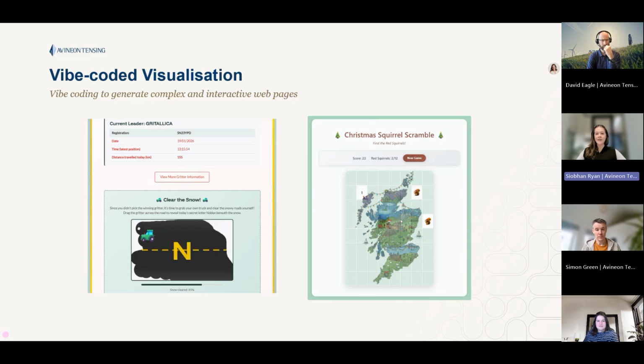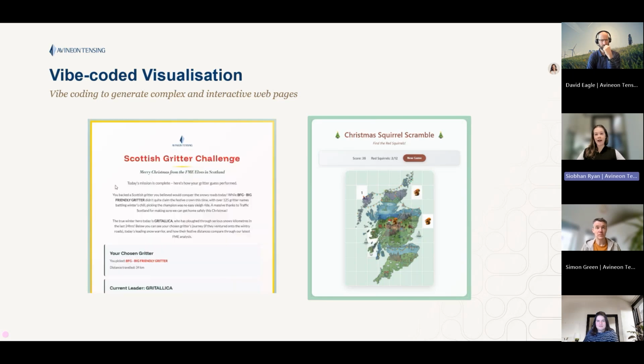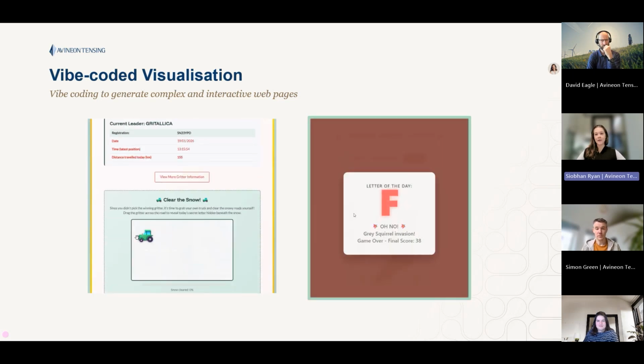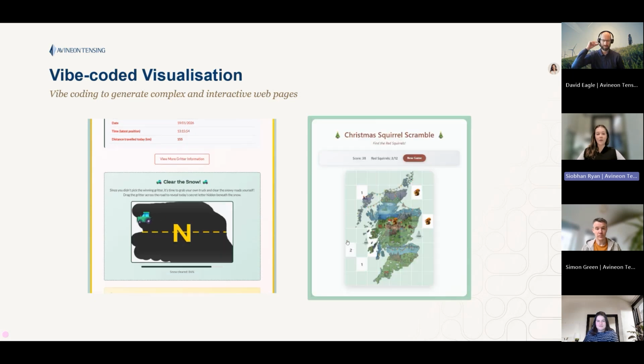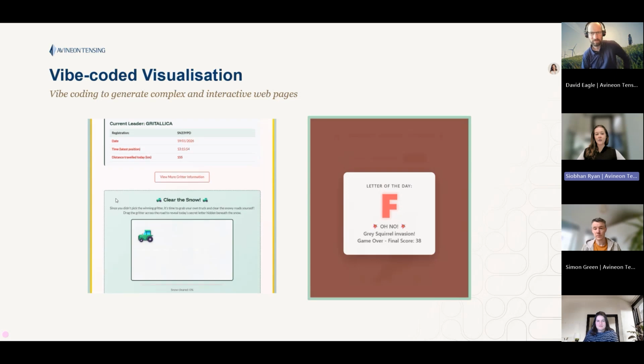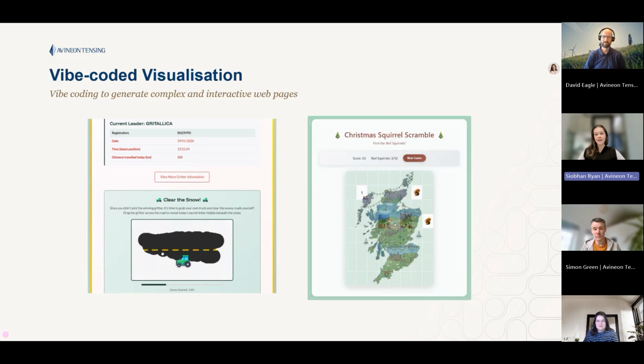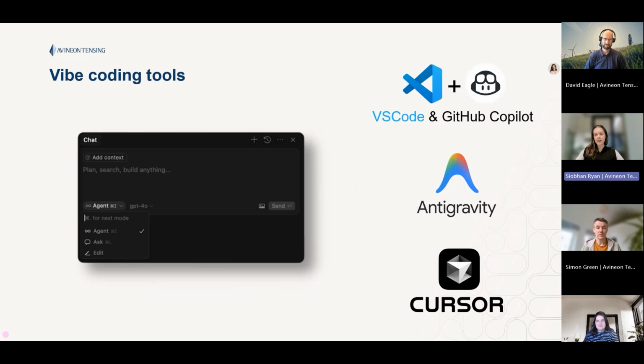So my background is in environmental science. I'm not a coder by any means, so there's no way I was going to be creating 12 HTML pages of this standard for our Christmas countdown. So with a bit of AI help and assistance, I could produce those pages with FME. So what this actually looked like: there's a range of coding tools out there that you can use.